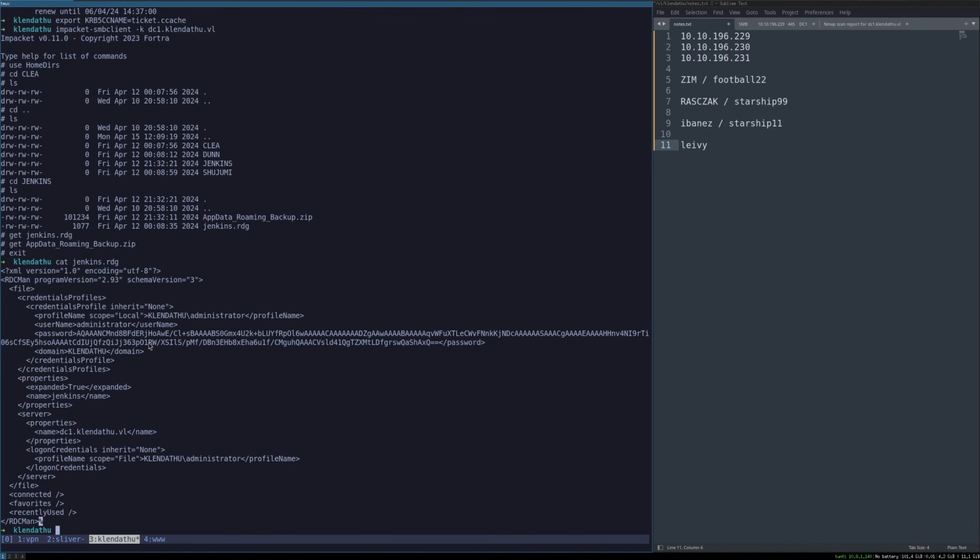Remote Desktop Connection Manager uses DPAPI to encrypt the credential. So the password is going to be encrypted with a key, and the key is encrypted with the user's password. So unless we have the password of the Jenkins user, we're not going to be able to decrypt the password so easily. And because they changed all the passwords since the last breach, we can't really use the domain backup to help us with getting the password for the account.